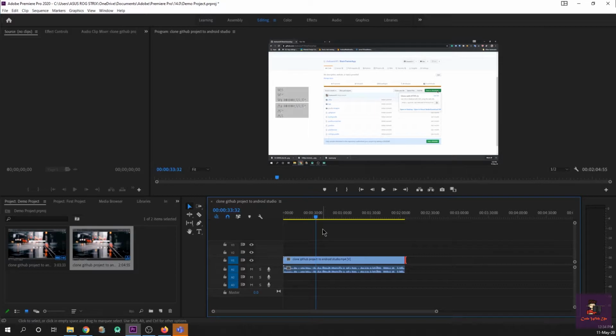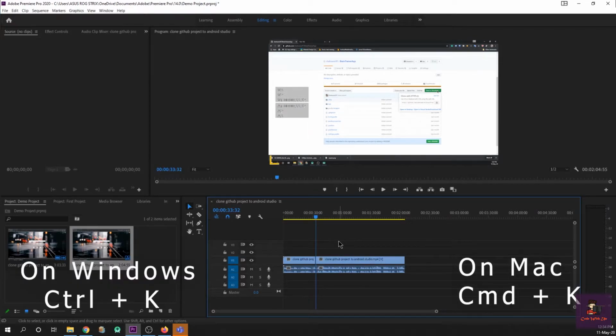Now what you need to do is make sure that this video and audio clips are unselected. If you have any clip selected, just click anywhere in this panel, just click on here, so it will be unselected. Now you need to press Ctrl and K on Windows and Command K on a Mac to cut a point on a clip.